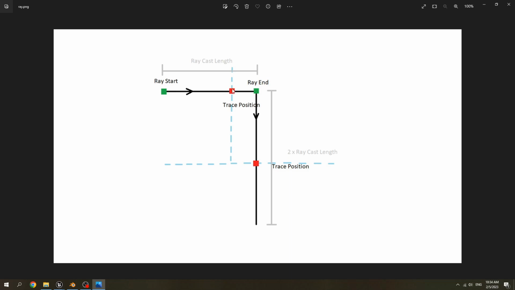And if we collide with something, this collide position is the trace position, and if it does not collide with anything, we use the ray-add, use the Z vector and trace it downward. And if we collide with something, this is the trace position.